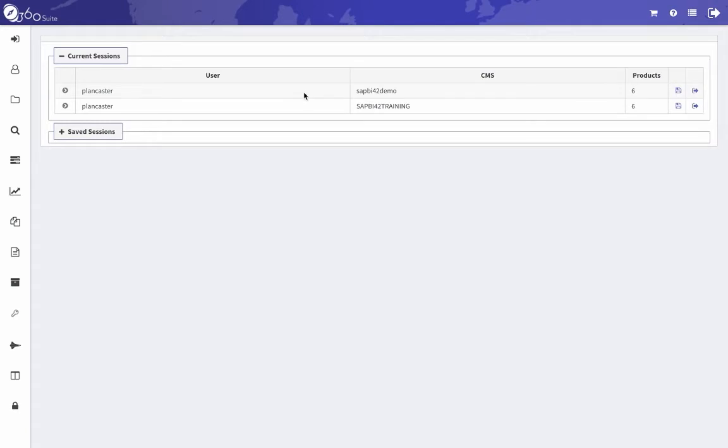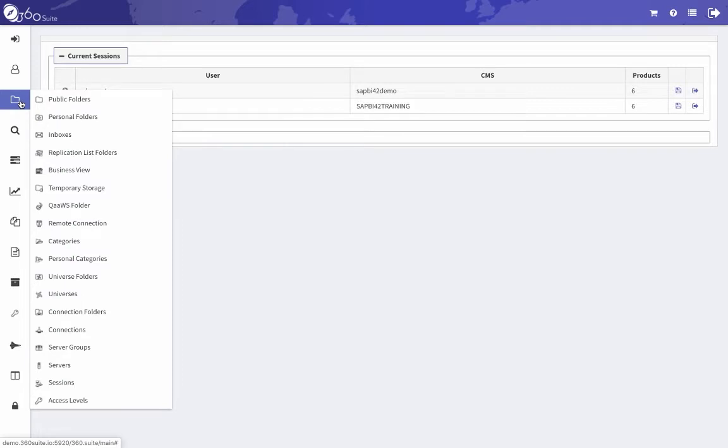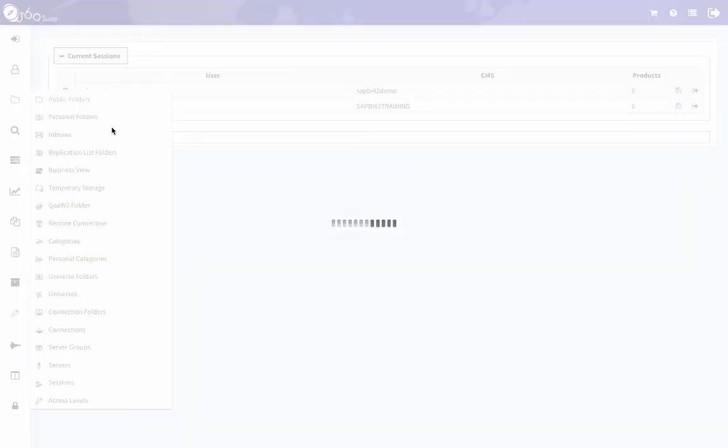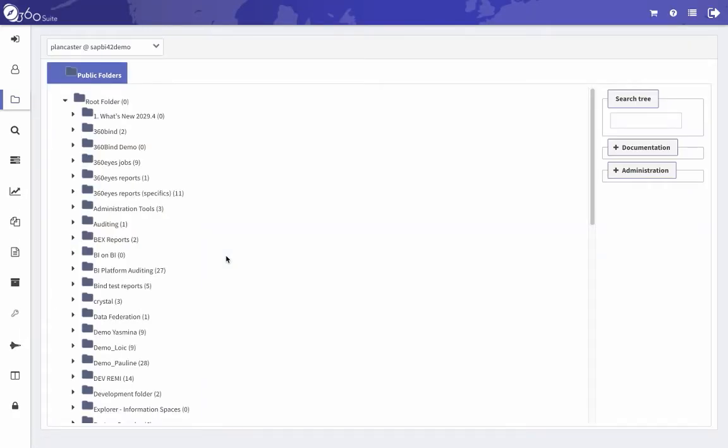Okay, so now I'm logged into two environments. So this is my source and target. And now I'm ready to do the promotion. So there are a couple different ways to do this. The first way is I can go to resources, public folders. So say I have a document in public folders that I want to promote.